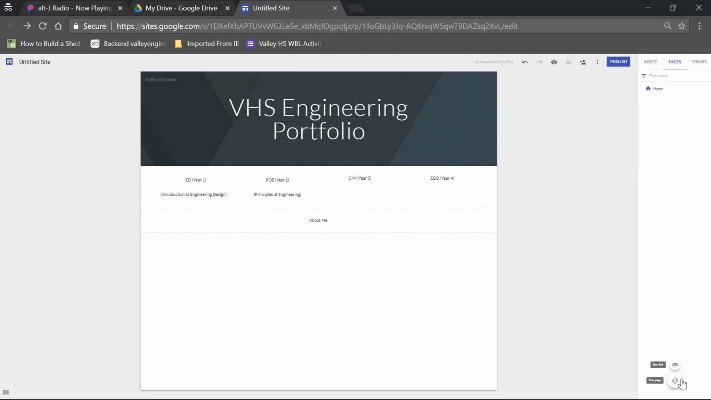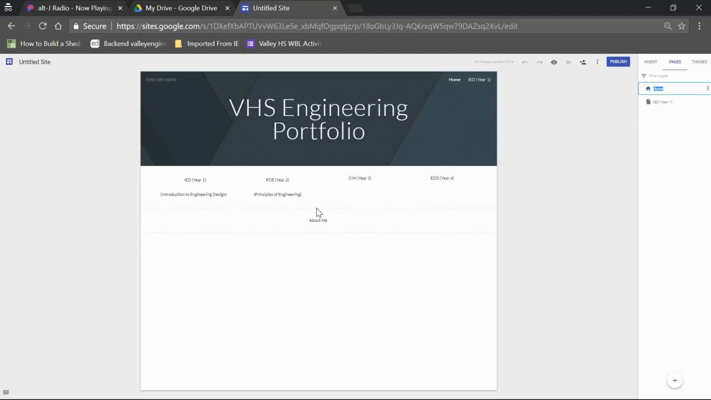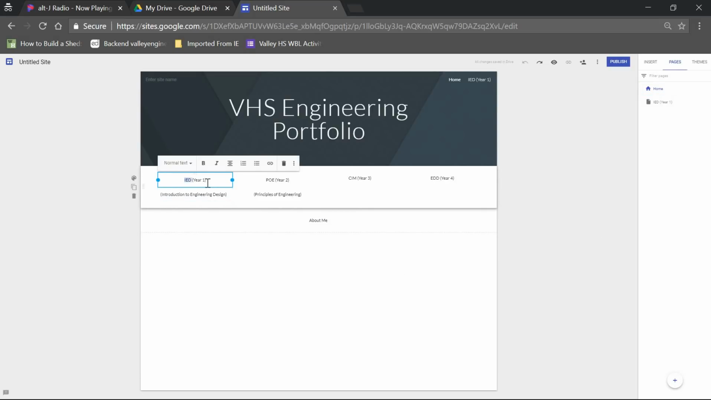So we are ready to create our pages. Down at the bottom, you see this little plus, right? We see a new page. And the first page that we're going to do is IED. And this is going to be year 1. Okay, and we're going to do done. So we have IED Year 1, and then our home page, right? So let's go back to our home page, and now we're actually ready to start linking things here.